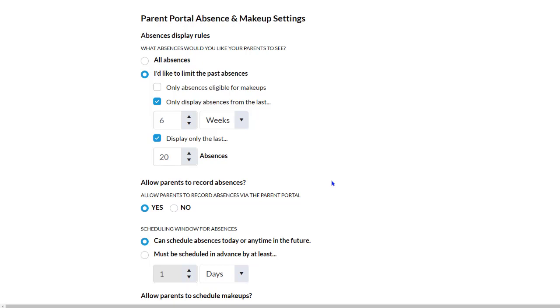And then what is the scheduling window? So can they schedule today or anytime in the future, or must schedule in advance by at least blank days? If as an organization you don't require them to call you within 1 or 2 days before, you don't need to put that on the parent portal settings. Because a lot of times, if it is a legit illness, it could be an hour or two before.